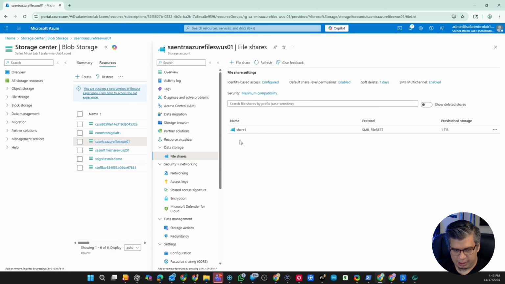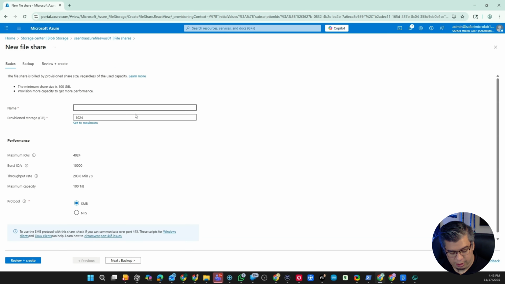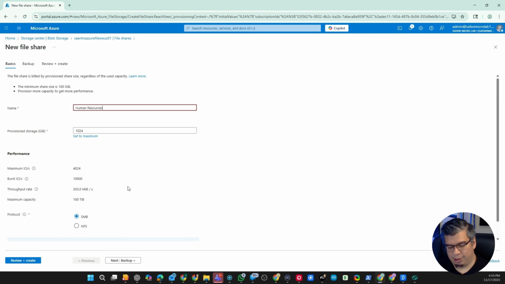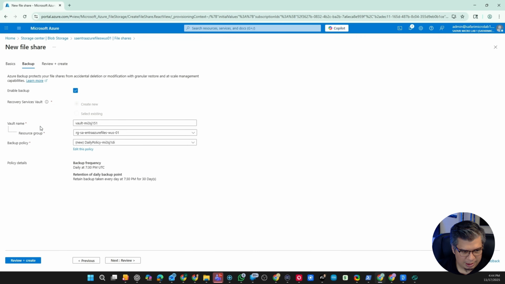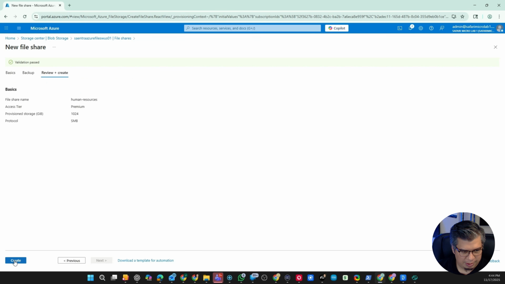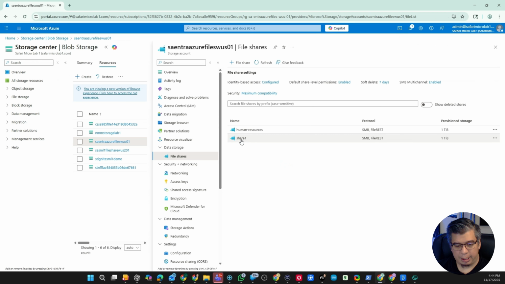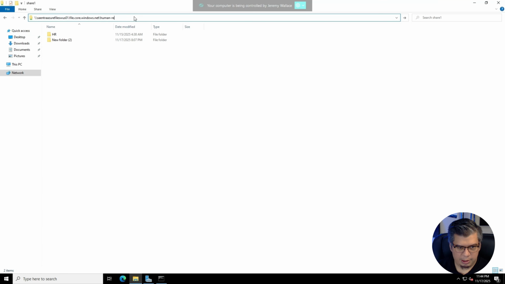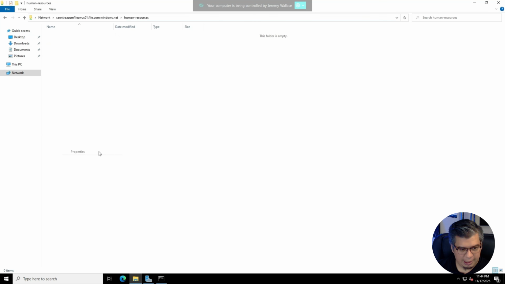I would recommend that you have one share for human resources. You do have some character limit constraints. Human resources, I'm not going to enable backup on this right now. Build out your top level folders here for each of the shares that are going to different departments. Have those as separate shares here inside the storage account, and then go into those particular accounts. If we go to human resources, set it here.